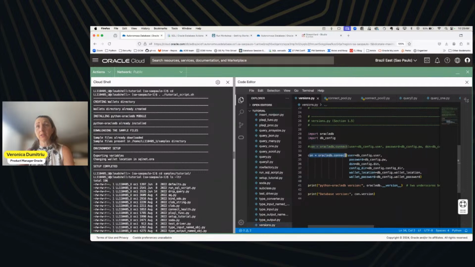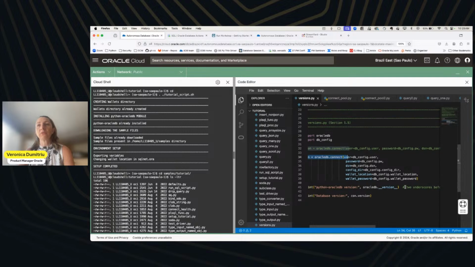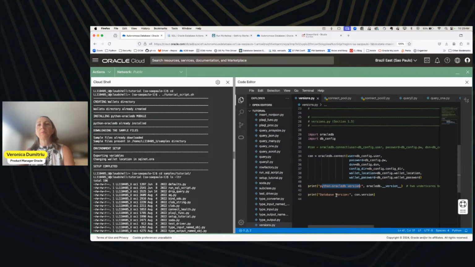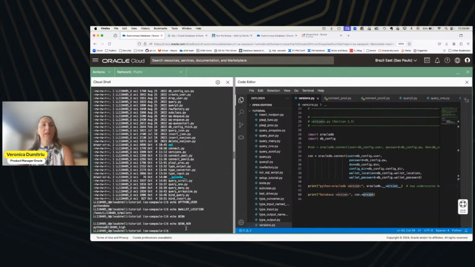All right, so let's go back and see what my versions.py file is doing. I'm creating this connection to the database, and then I'm displaying two things. I'm displaying the version of the driver, using __version__, and I'm also displaying the database version. That must come from the database, so I'm using that object, con, and then I use the version method. Now let's run this script.